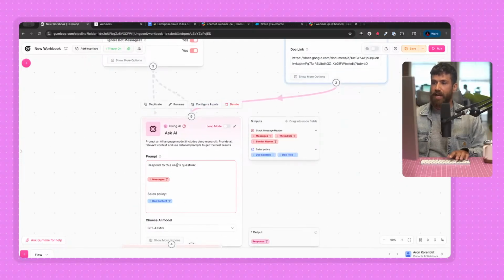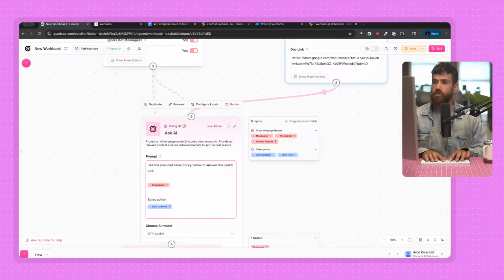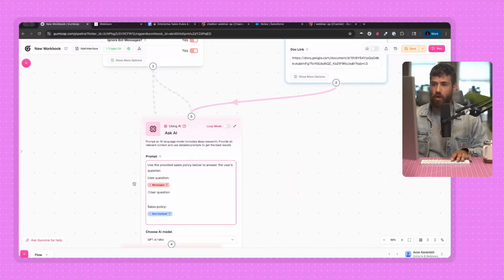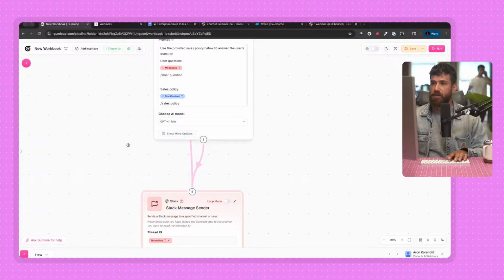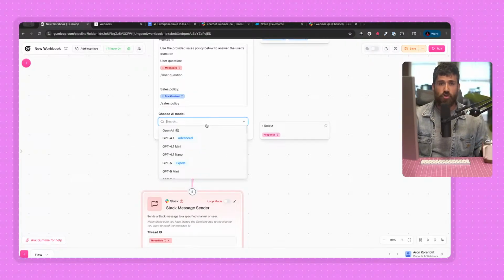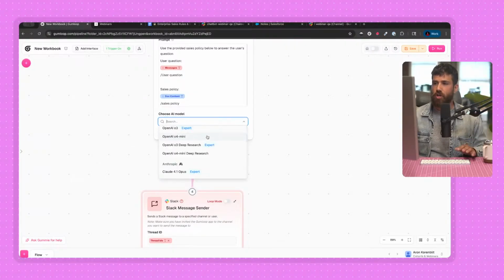Great. So now we're saying respond to this user's question. I'm going to adjust the prompt just a tiny bit. Use the provided sales policy below to answer the user's question. I'm going to say user question. Now, I like to delineate as we add more context, especially if we're adding larger and larger documents. And then I'm going to say sales policy, just so it understands that that is the start and end of the sales policy.